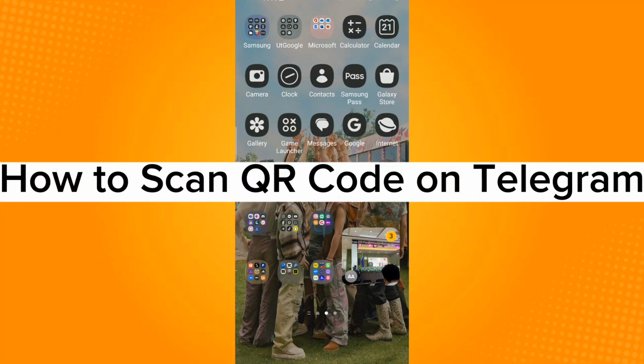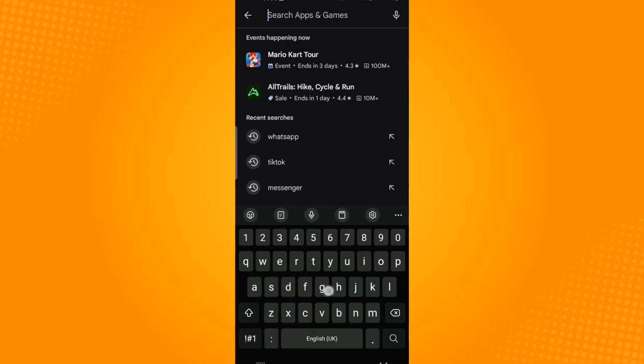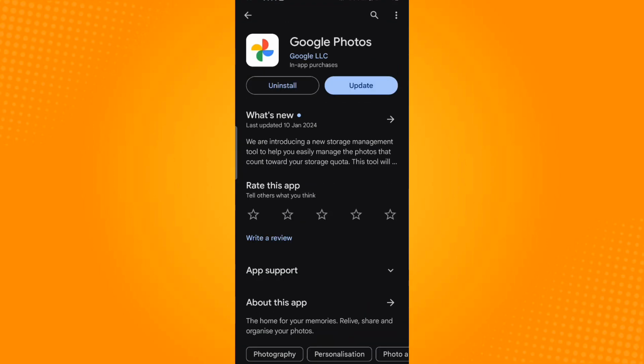How to scan QR code on Telegram. So first is to ensure that you have the Google Photos application. If not, then you can just go to Play Store, search for Google Photos, and then install this application.